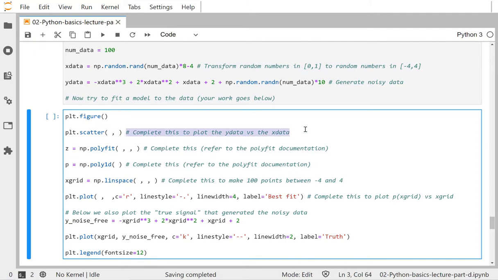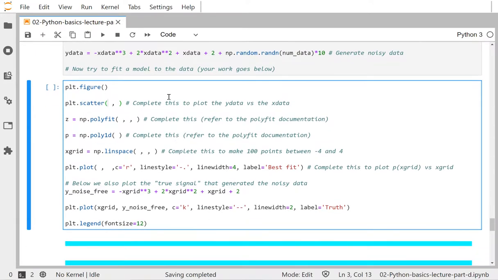Look at the code comments to complete. You need to plot the scatter of the noisy data. You need to fit a polynomial of a certain order to this data, the third order to that data. Again, refer to the documentation. You need to create a polynomial on that data. And then I'm just asking you to plot the result of that polynomial fit. And so that requires you to complete these other code cells. So in actuality, once you do it, you'll find there's not much code to write. You really just have to fill in the missing components here.